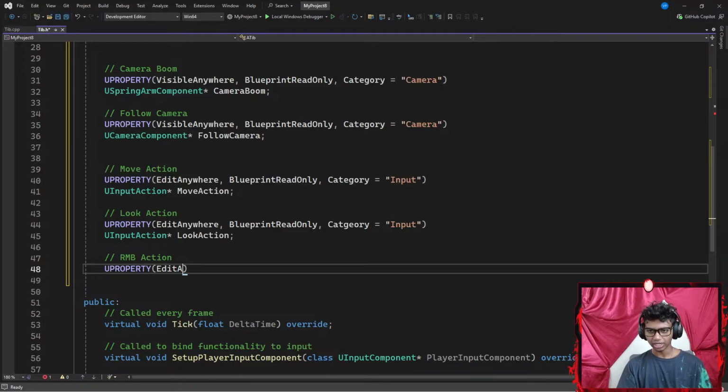I'm just writing this for a review, where I want my RMB action to be EditAnywhere. I want it to be BlueprintReadOnly. I only want my blueprint to be able to read it. And my category is going to be equal to something like Inputs.